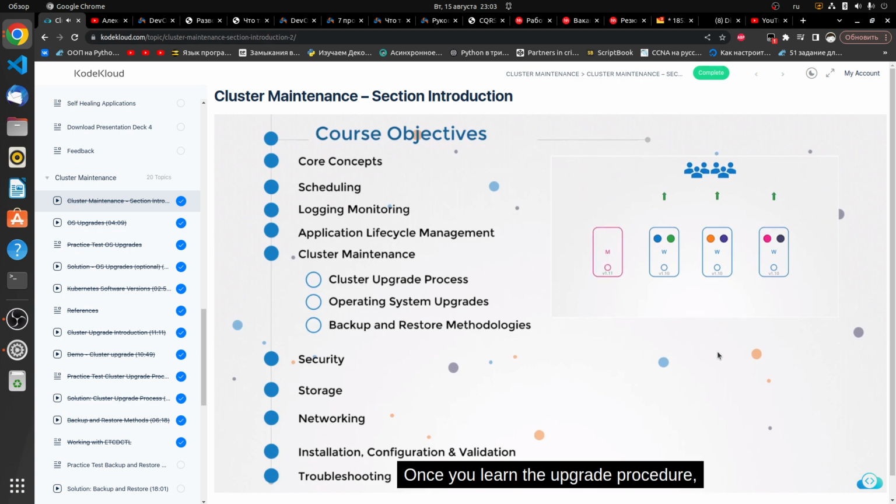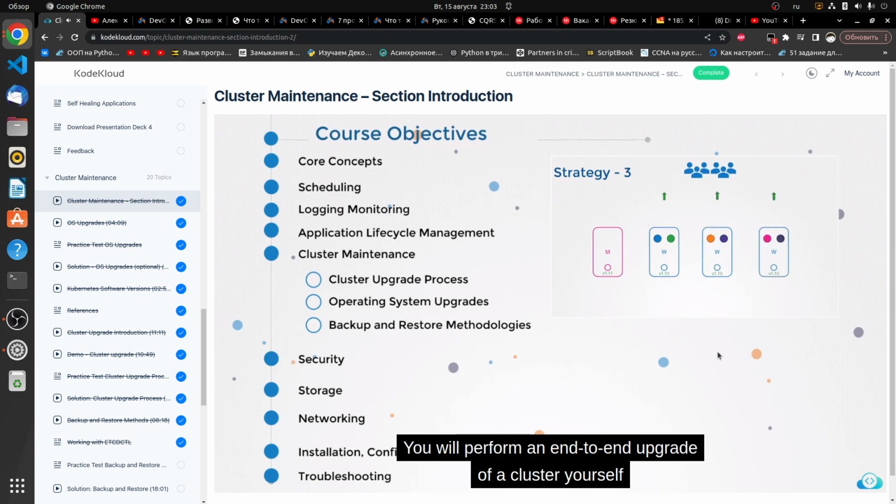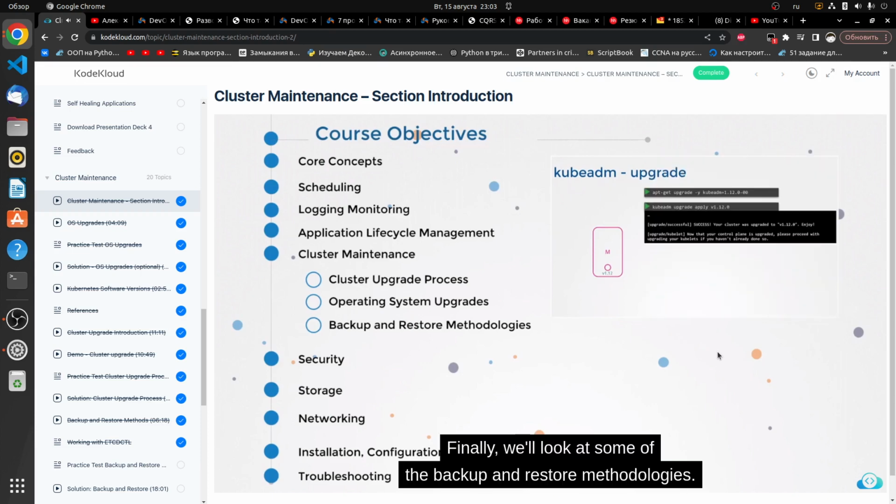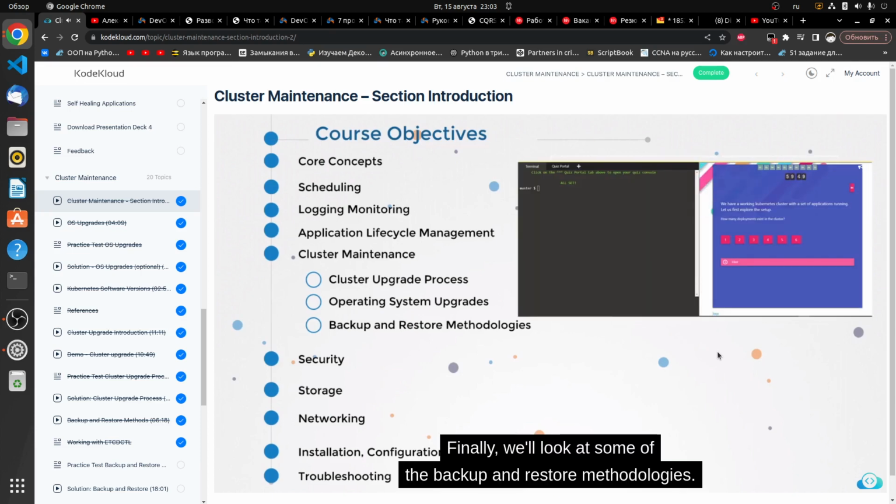Once you learn the upgrade procedure, you are asked to upgrade a cluster by yourself. You will perform an end-to-end upgrade of a cluster yourself with live applications running on it. And finally, we look at some of the backup and restore methodologies.